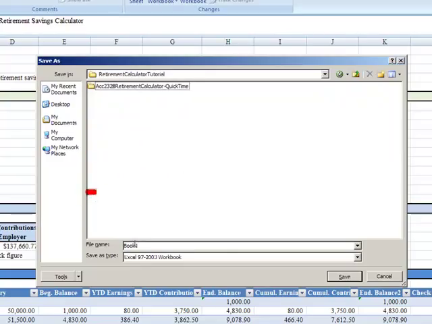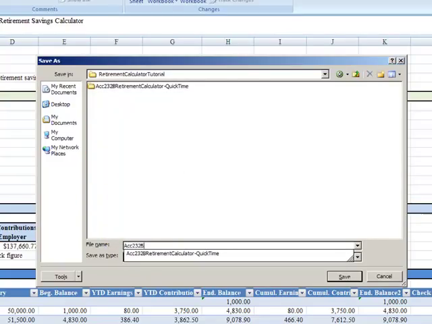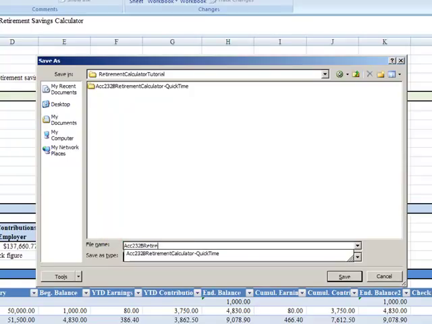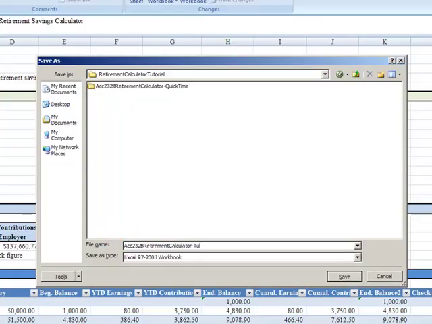So I'm going to save this as ACC 232B retirement calculator tutorial, and I want to save that as an Excel workbook. So this is the finalized one. That's the one that I showed at the beginning of the video, and then I just redid the whole thing, and I'm going to save that.